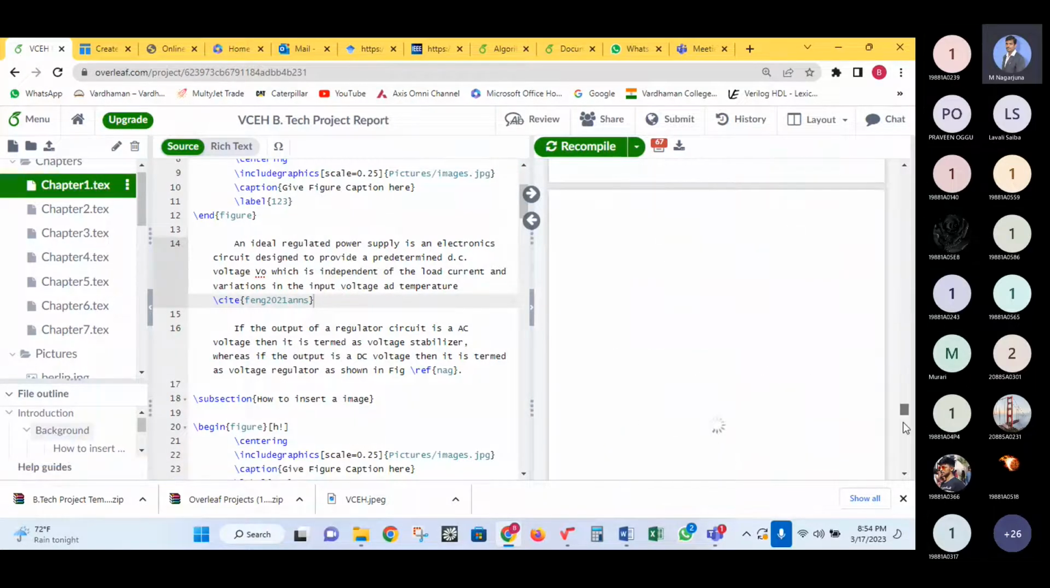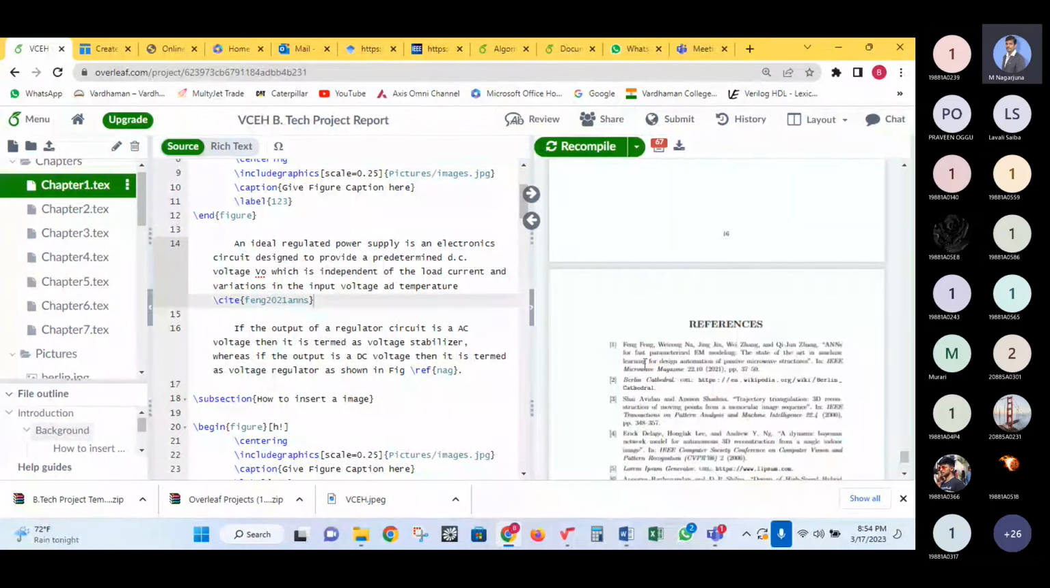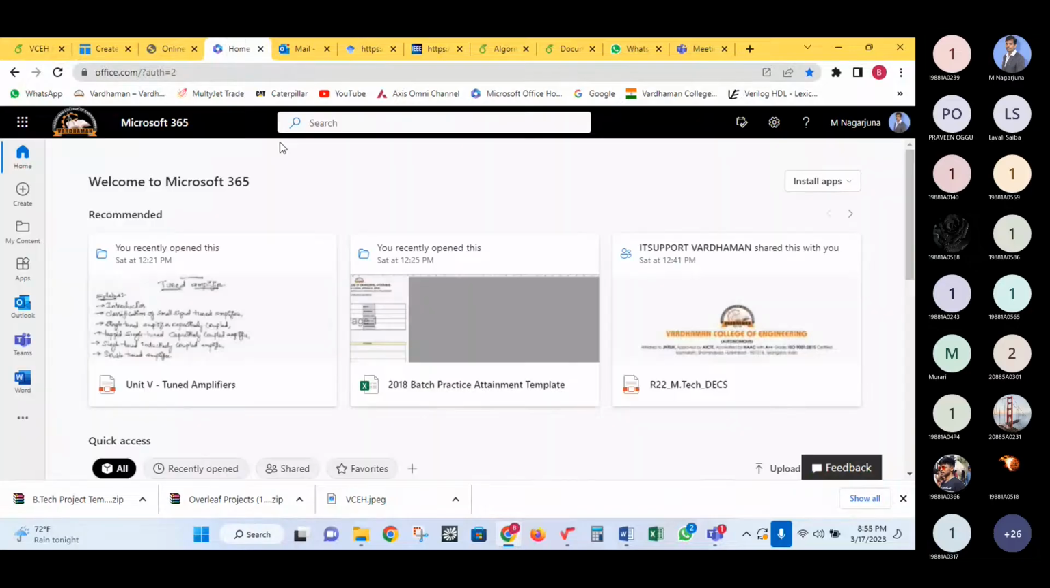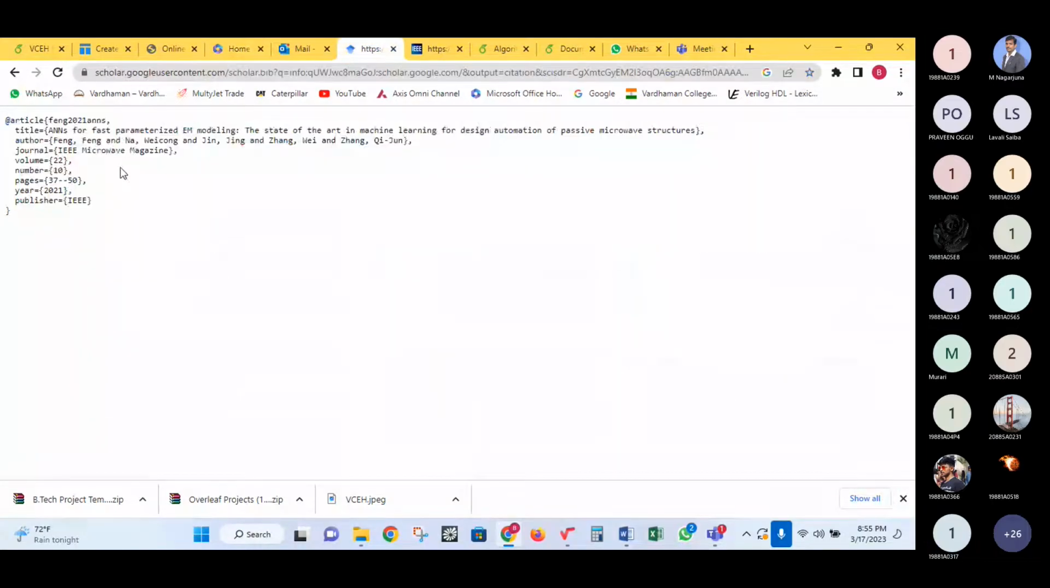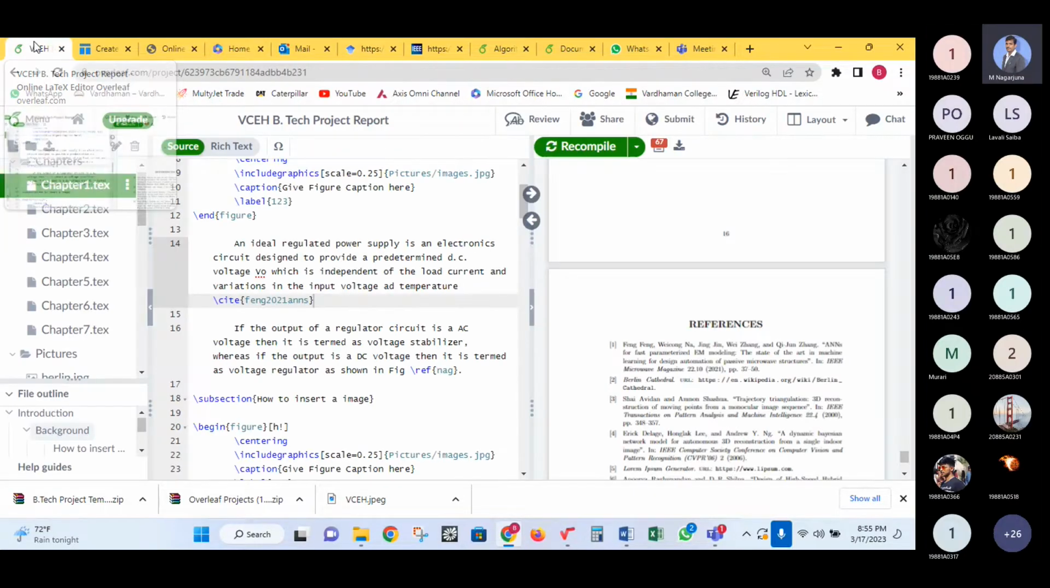And go to the references. What is my first paper? ANNS for fast parameterized EM modeling and so on. If you go to the paper you took, it is the same thing: ANNS for fast parameterized EM modeling, the state of the art, machine learning or something. So that is coming as my first paper, as a reference.